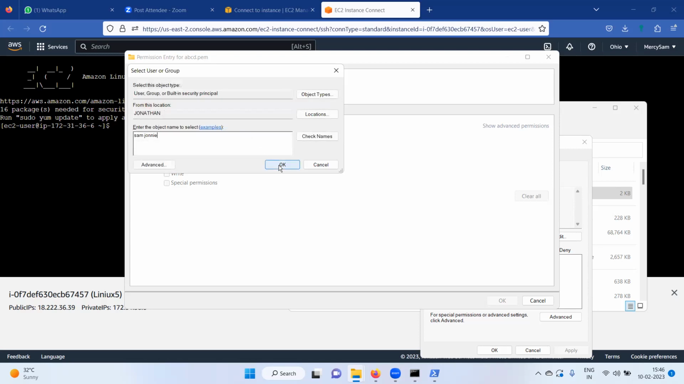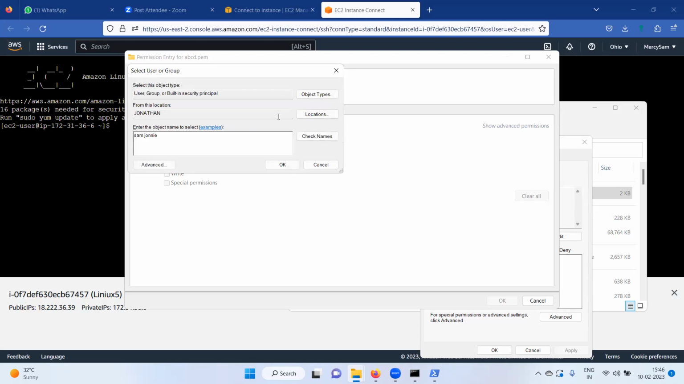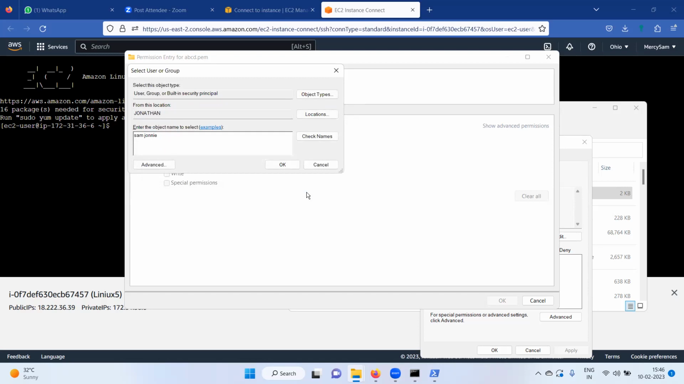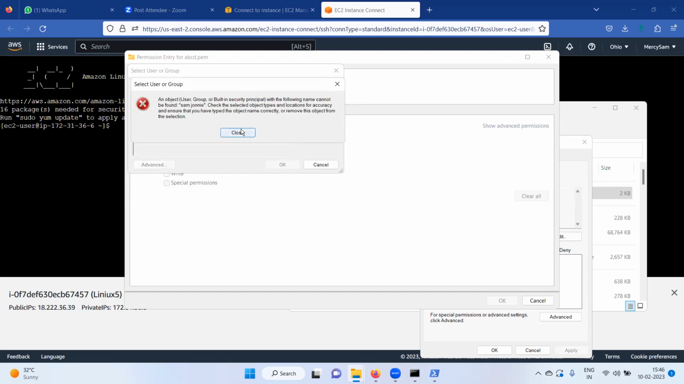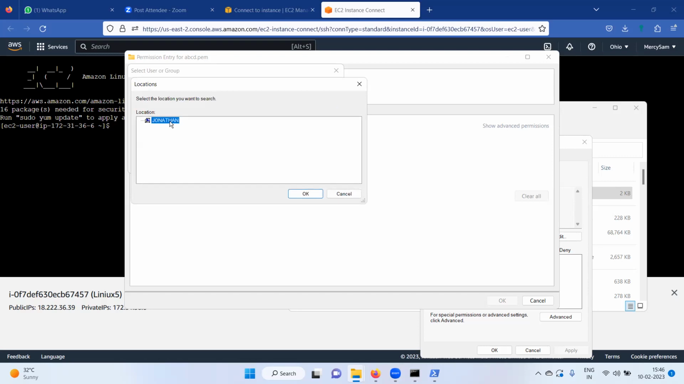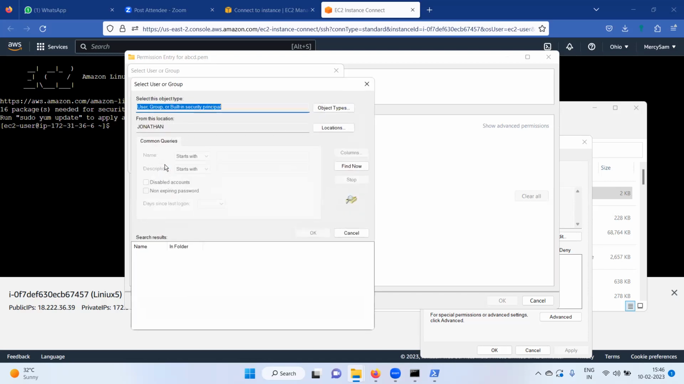Okay. Check the names. Click on check names. Right side. Yeah, check names. No. Click on close. And click on the object types or location. Yeah, that built-in security principal. Click on that. Okay. And now click on OK. No. Click on that location. John, okay, that's okay. And this is not up there. Wait, click on advanced. Okay, object types, click on object type.